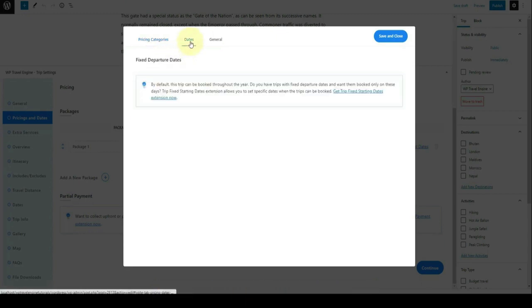Next is dates. With the help of this extension, you will be able to create fixed departure dates trips, which means apart from the dates that are fixed, those trips cannot be booked for other days. If you don't want this feature, then the trips created can be booked throughout the year on your calendar. If you wish to get this extension, then you can get it from here.